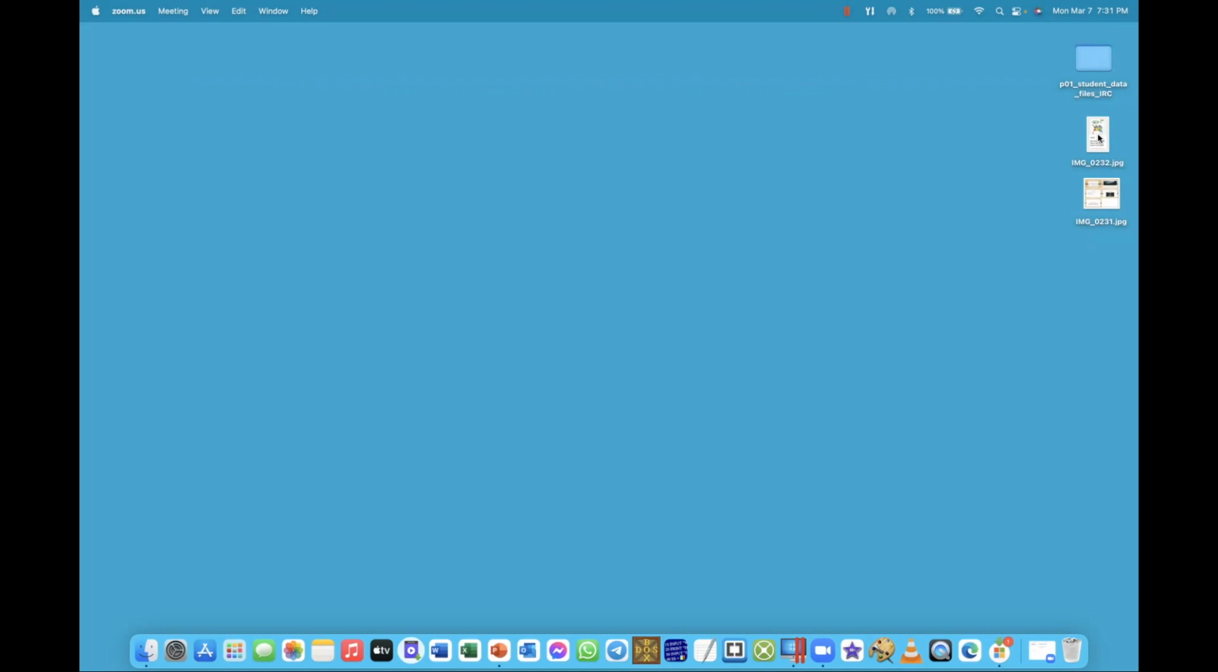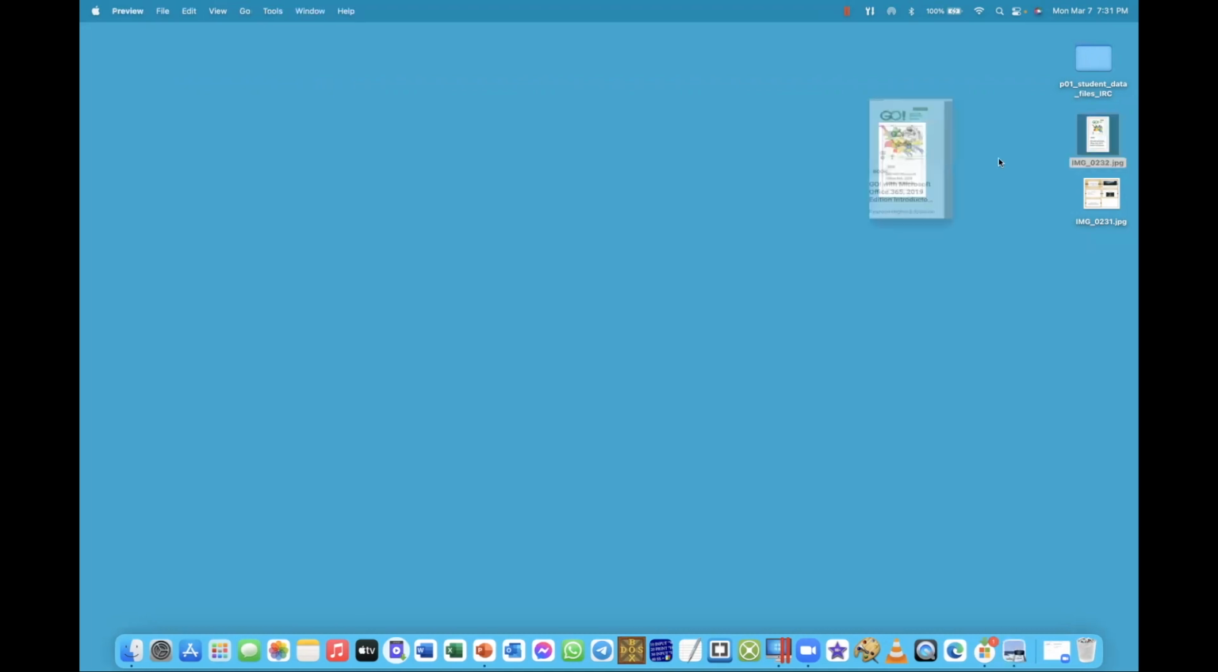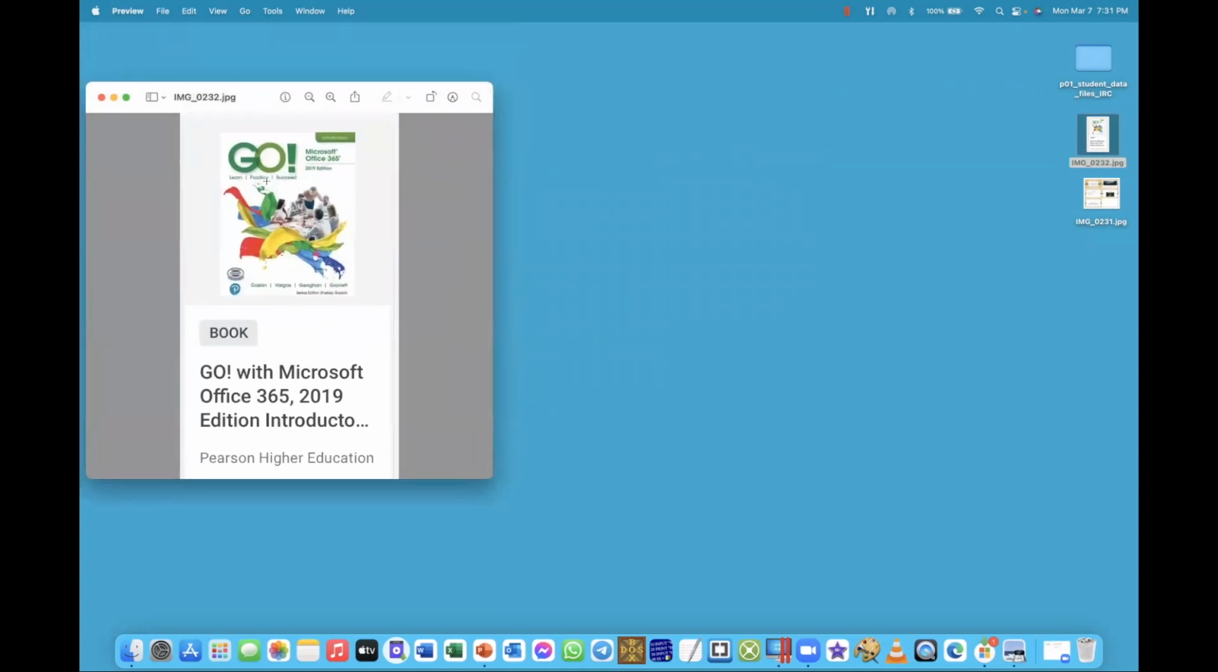But for this example, I'm going to be using information from this book right here. It's called Go with Microsoft Office 365, 2019 edition. It is the year 2022, but we're going to be using this book. I'm not going to get files from here other than I think it's a picture file that I need. But this is the name, Go with Microsoft Office 365, 2019 edition from Pearson Higher Education. So I'm giving them full credit of the information I will be using, okay?